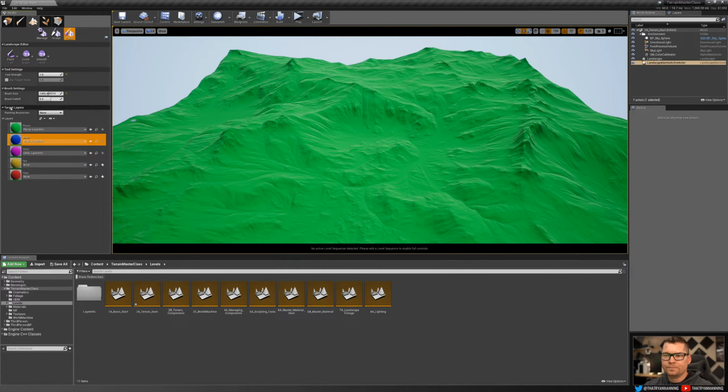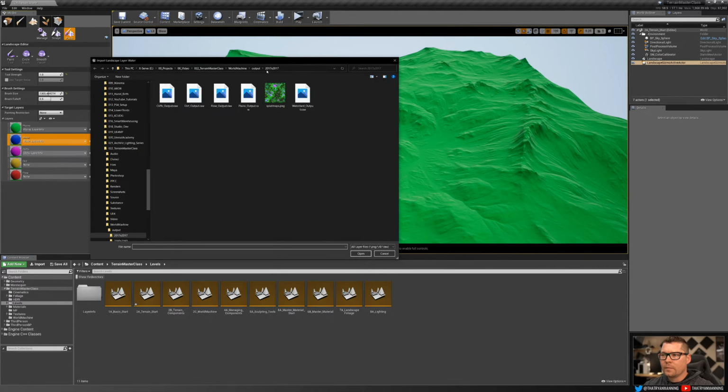So in my water one, what I'm going to do is right click in this blank space and do import from file. Here I'm going to navigate to the ones that we had, and I want to use, let's do flow for right now.